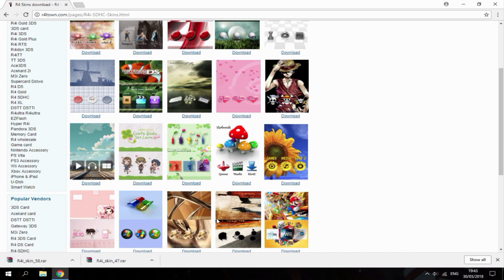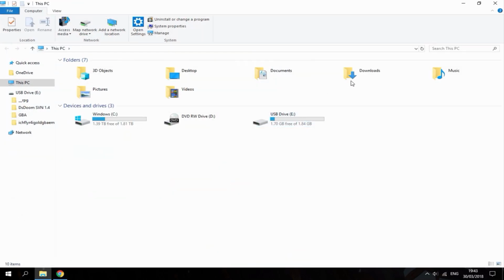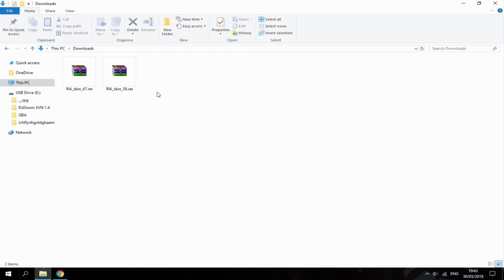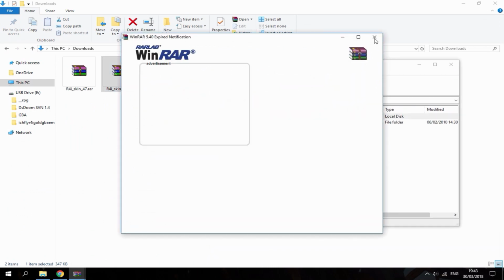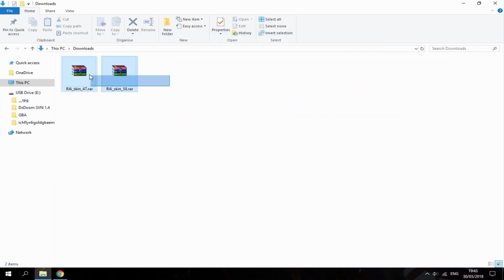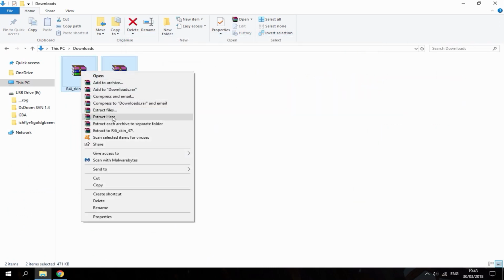So once you've downloaded all the skins you want, you just want to head over to your downloads folder. What you can do from here is just extract the files. So you can pretty much just select them and then do extract here.